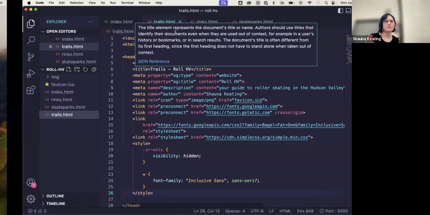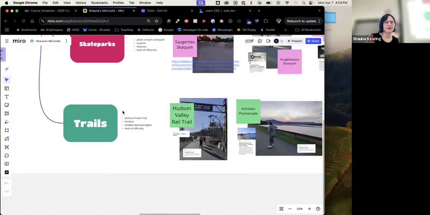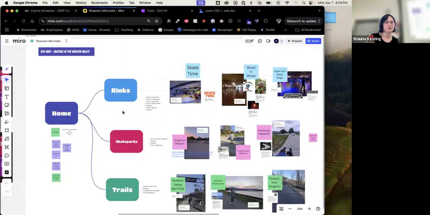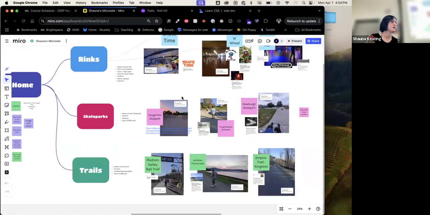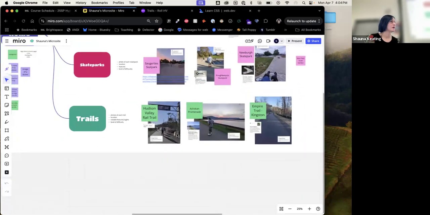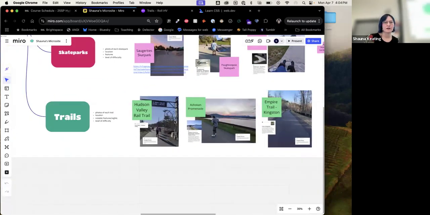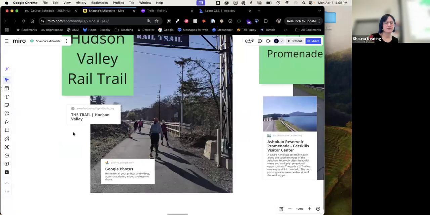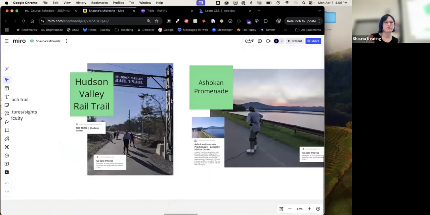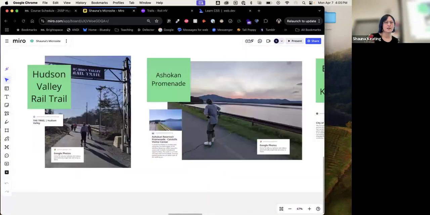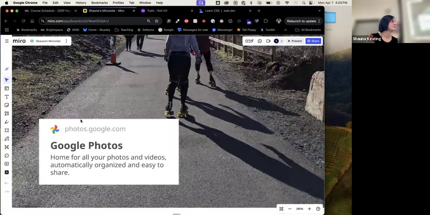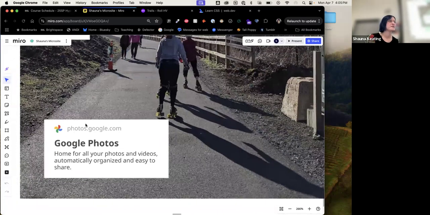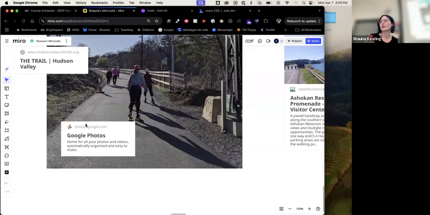So I actually, in another tab, have my sitemap open because I'm grabbing my photos from there as I work. A good way to do my HTML is to use my content. So I was very nice to myself and I made sections for each of the trails I want to feature on the trails page. And I also included a Google Photos link to a photo I've taken of that place, so I don't have to worry about attribution or anything.